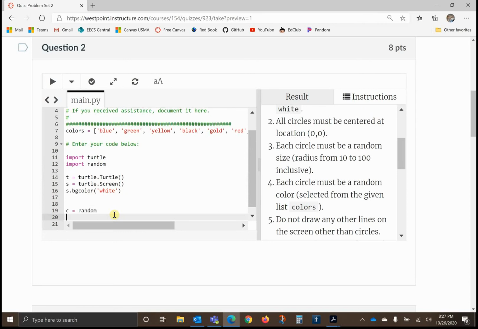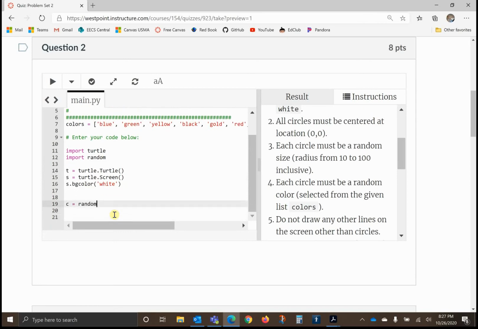So I'm going to generate this random color. Random.choice, and I'm going to put the name of the list in here. And C is going to be a random color now. I need a radius between 10 and 100. We use the randint function. I think most everybody got these two things.